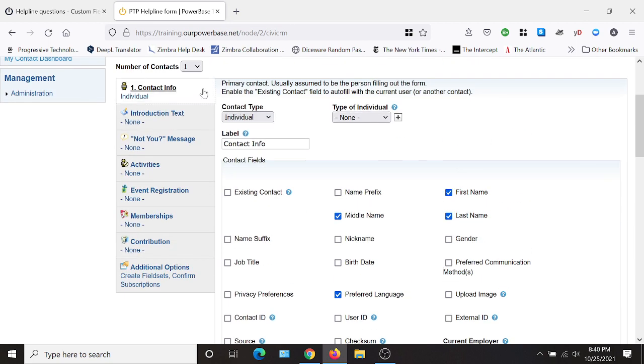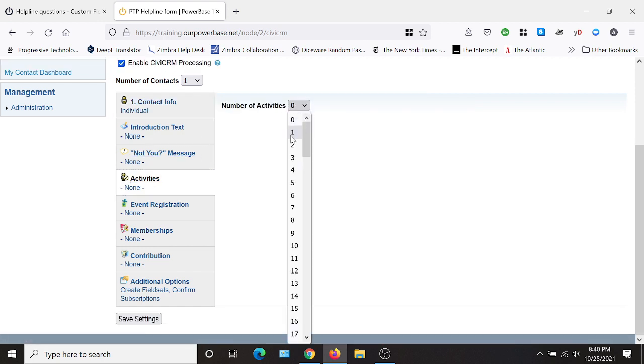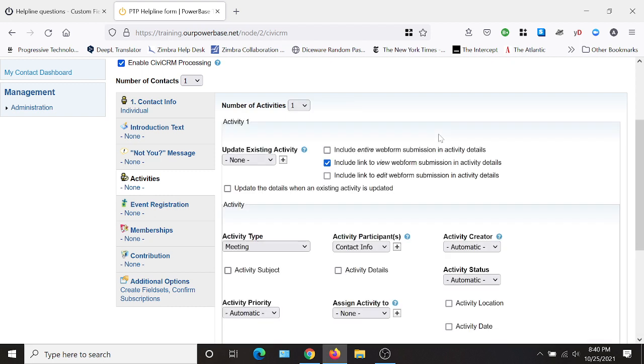The other piece of information I'm going to need is, because I want to know when they submitted the form and that this is actually a helpline submission, I'm going to open up activities, and I want to have one activity that gets added to this particular contact.